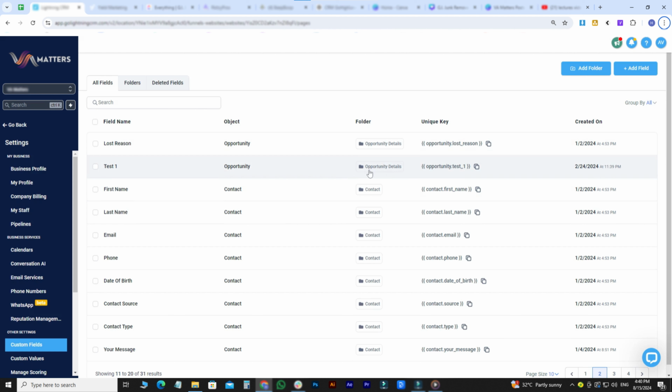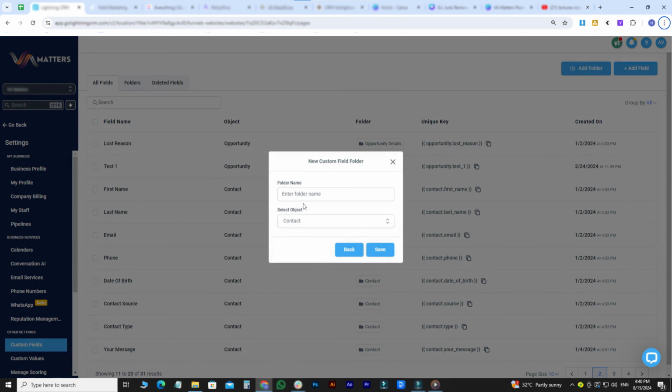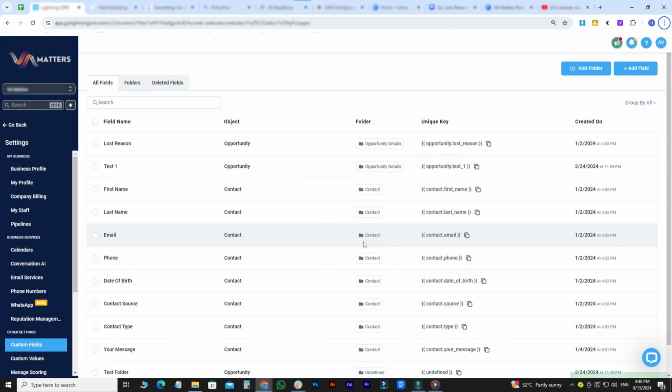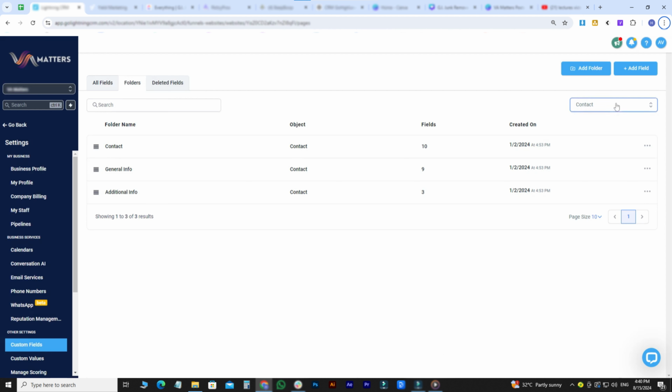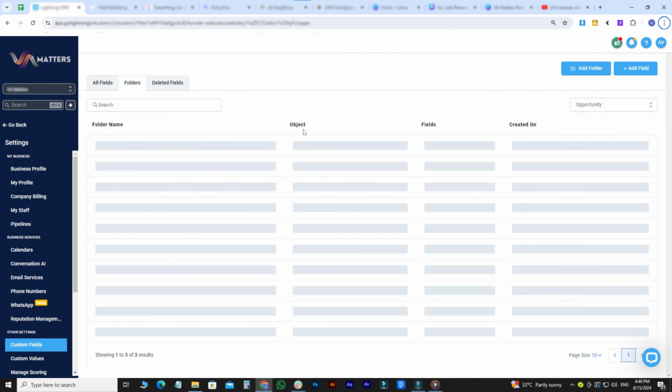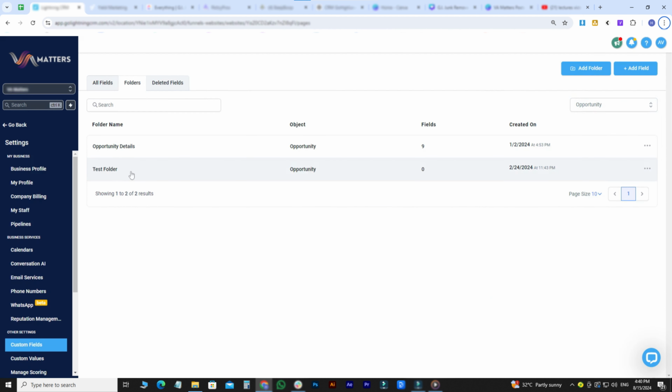Now let's create another folder and add another field in that folder. For that, click on this add folder button and here enter the name for the folder, let's say test folder, and select the object for this folder. We are doing this for opportunity, so choose opportunity from this drop down, then click on save. Now navigate to folders and choose opportunity from this drop down, and you can see our test folder here.